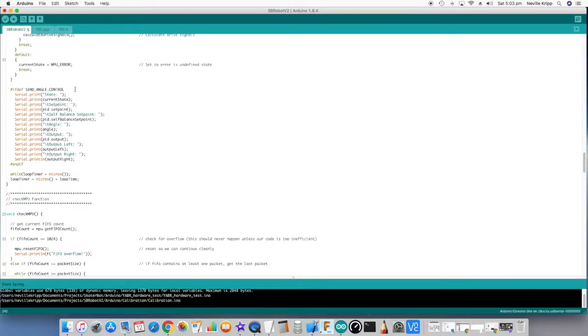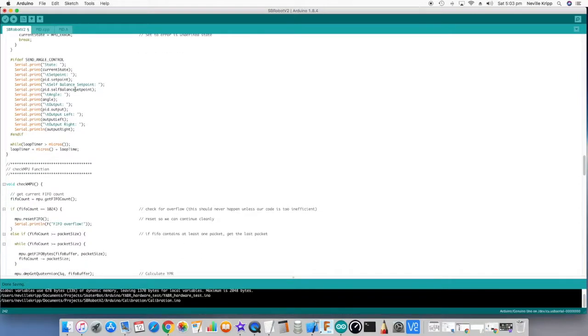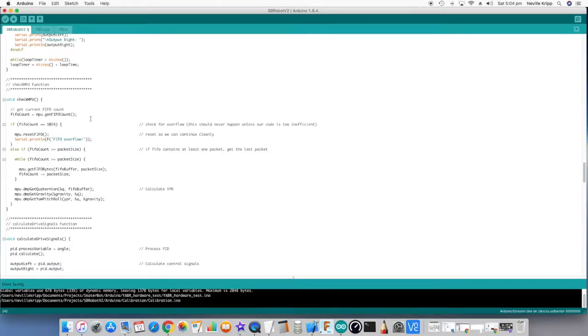That debug define for sending the angle and control here dumped out all that data, and then we enter the delay for the loop timer. So basically just checking to see whether it's time to process again, and then setting the loop timer for the next time through. So let's look at the check MPU.